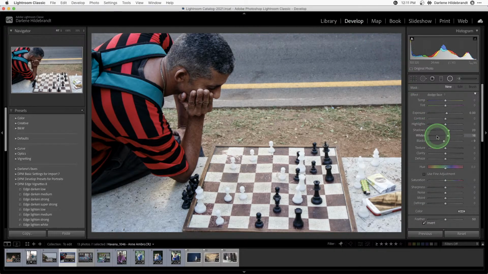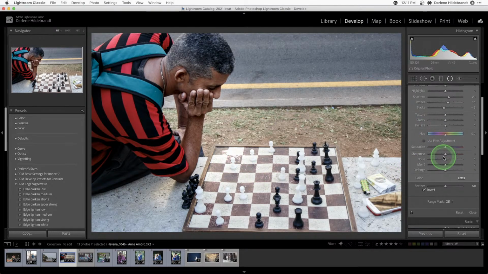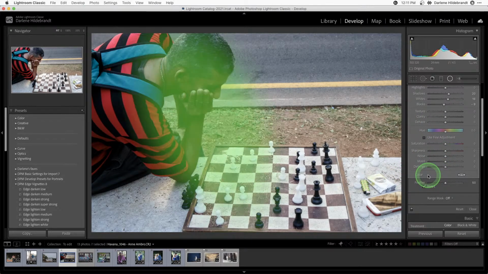So I'm going to make a radial filter. So you'll see this crosshairs. So you just have to click and drag, and then you can rotate it, move it around. And what I want to do is I want to get it so that it's on his face and the chessboard. Okay. Right now, let's see if it's on the inside or the outside.